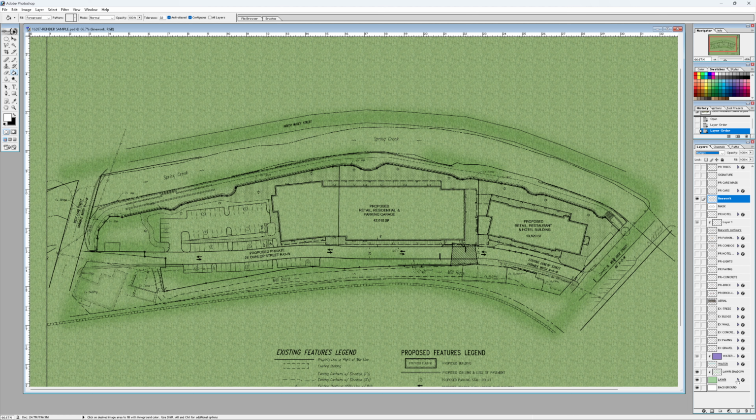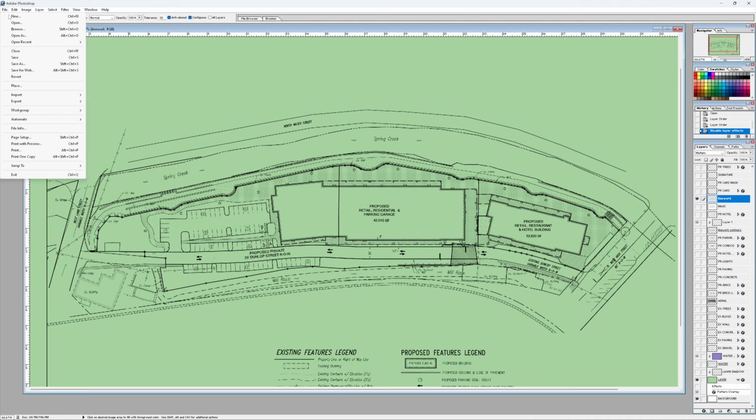So let me do this again. I'm going to open up one of our line works here. We'll go with sample. I guess we'll do both of these. I'm not worried too much about the aerial.